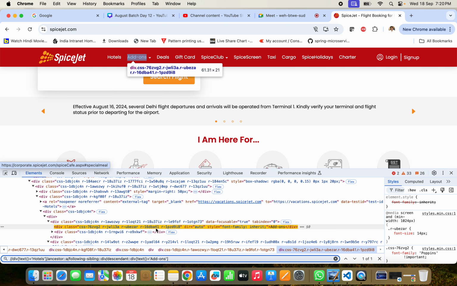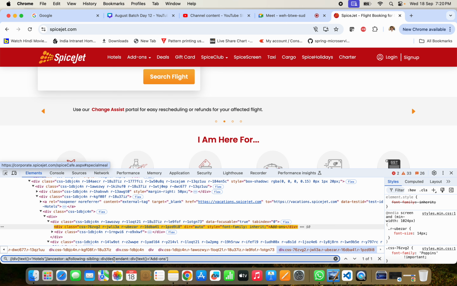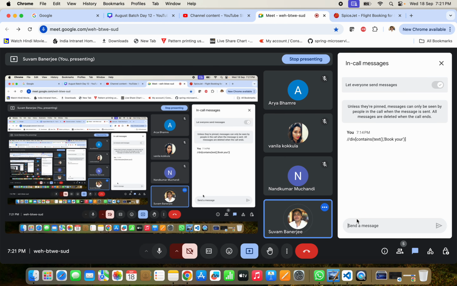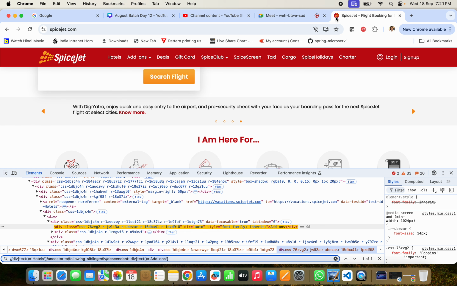Got it? So these are the functions. What are the functions we covered? Ancestor, following sibling, descendant. Okay, just look at this particular XPath. Let me know if it is clear. Yeah, I pasted it in the chat.